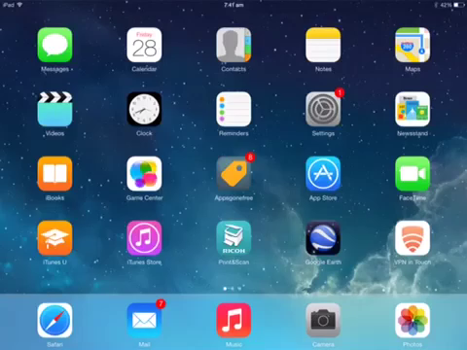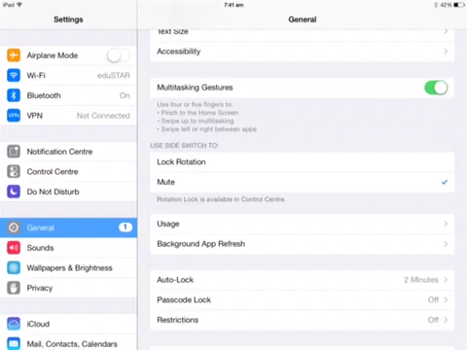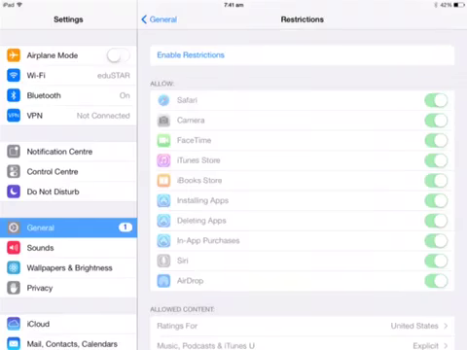So the first thing you want to do is click on the settings. From settings you need to go into your general section, and if you have a look through there, there's a section that says restrictions. You need to click that. At the moment mine are off. To enable restrictions, you just click on Enable Restrictions.